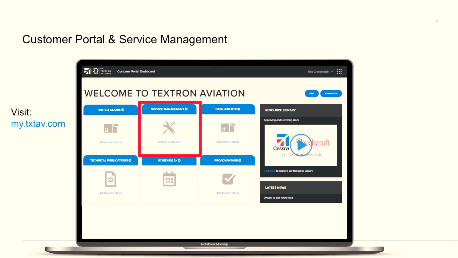So today, like I mentioned, we're going to be talking about service management and it as a piece of the overarching customer portal. So you can get to the customer portal by visiting my.txtav.com. If you go there, you're going to be brought to this dashboard. This new dashboard was rolled out earlier in the last year. And today we're going to be focusing on that service management tile that's highlighted in the middle of the screen.